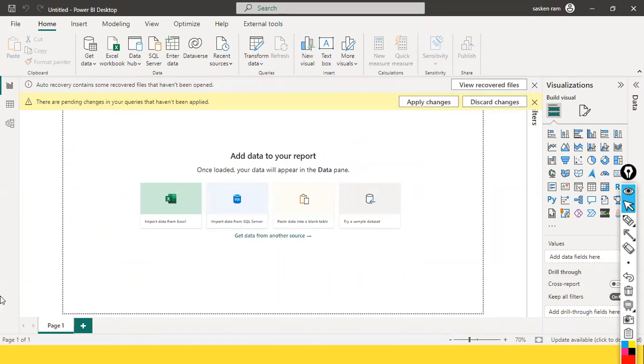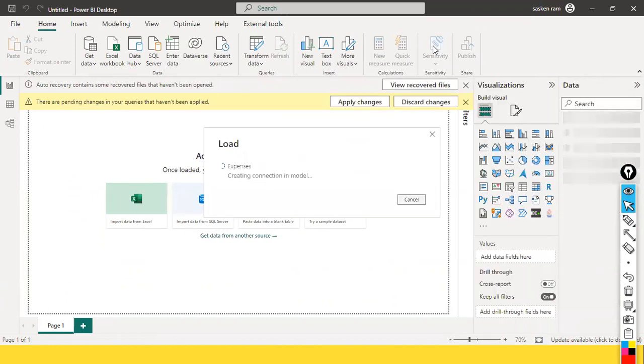I'll start with the pivoting. What is pivot? I believe all of you would have done pivoting in Excel, right? Most of you would have done pivoting in Excel. If you have not done, don't worry. I will show you in Power BI itself what pivoting is all about, what unpivoting is all about.